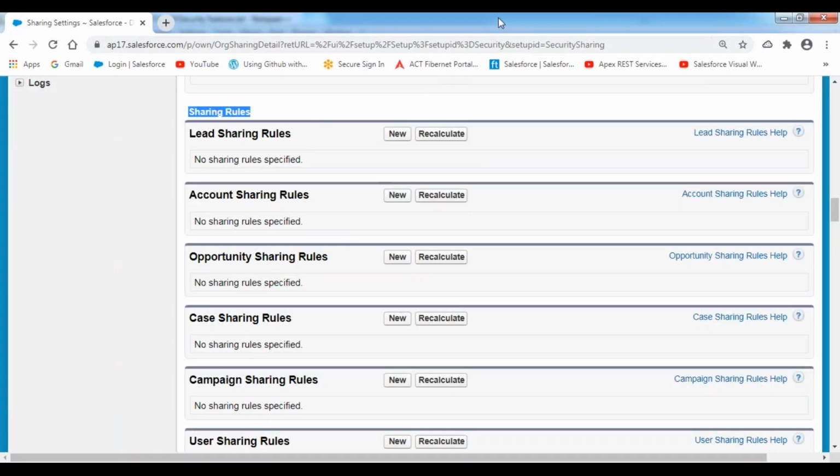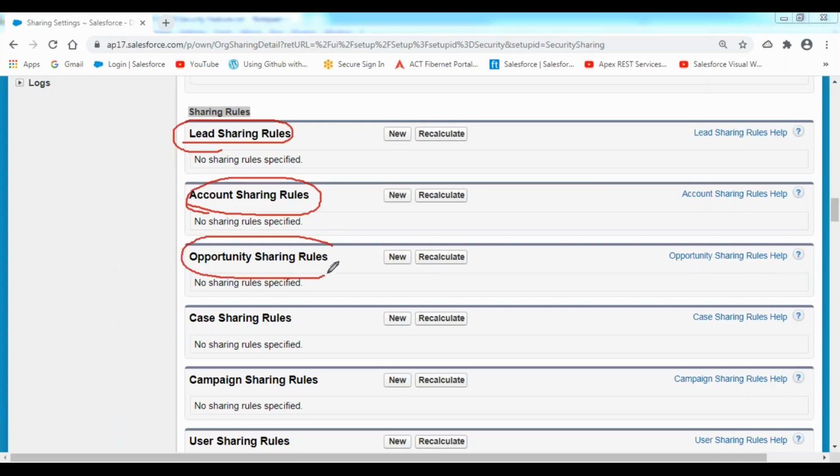All the lead related sharing rules will be available in this particular section. All the account object related sharing rules will be available in this section. All the opportunity related sharing rules are available in this section. All the case object related sharing rules are available in this section, like that. Inside each block, we can create the sharing rules related to the respective object.